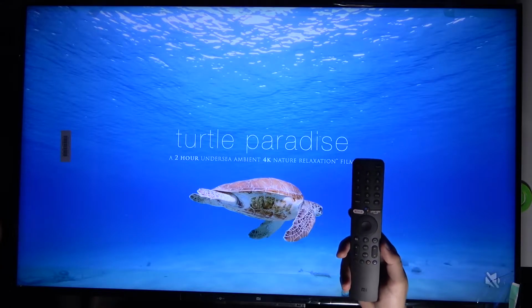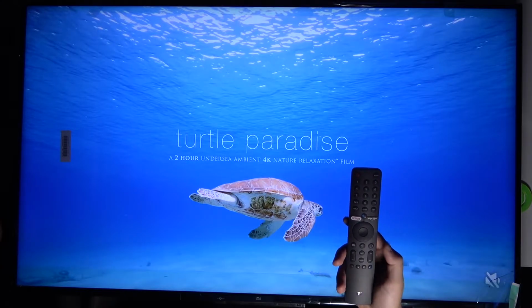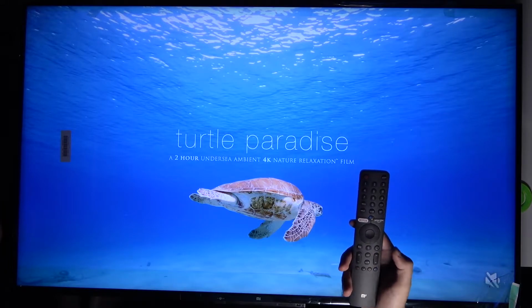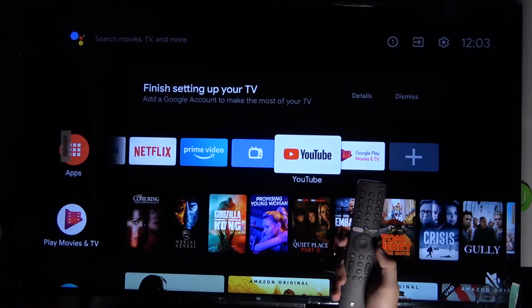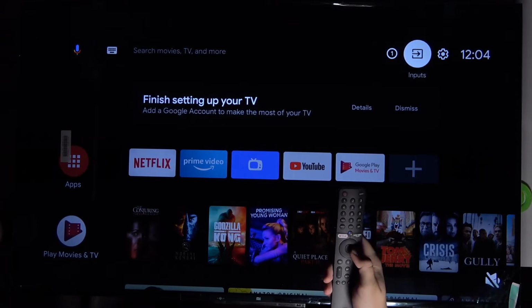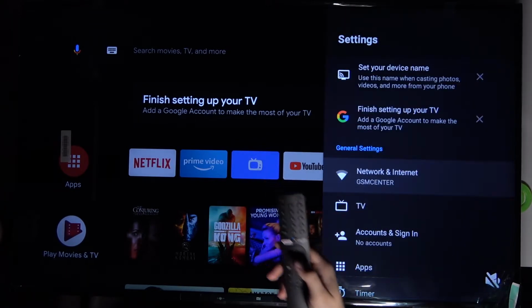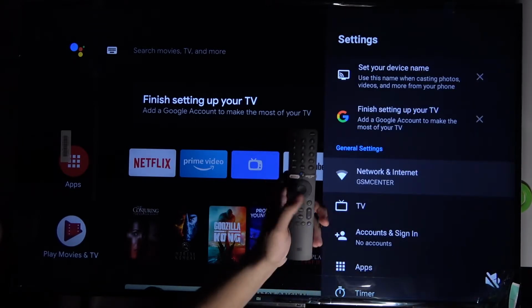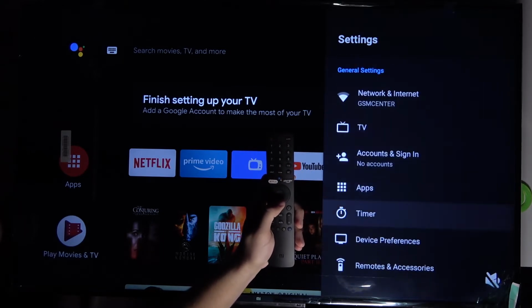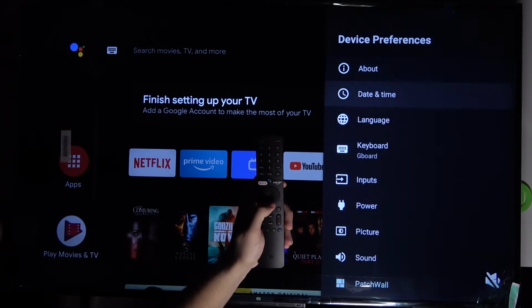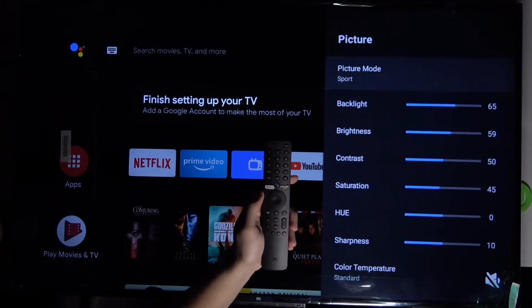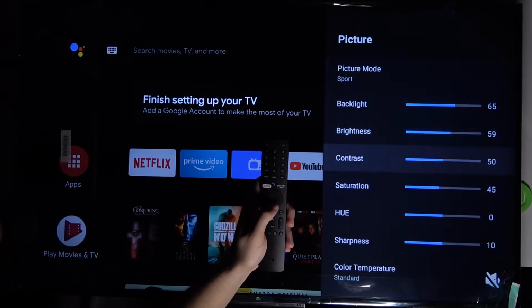So at the first we have to grab our remote control and let's go for the home screen. To go to the home screen you have to tap right here and then go for the settings to the right upper corner. Next we have to scroll down. Let me just put it in the left hand. Let's scroll down to the device preferences, then go for the picture, and next bring contrast.